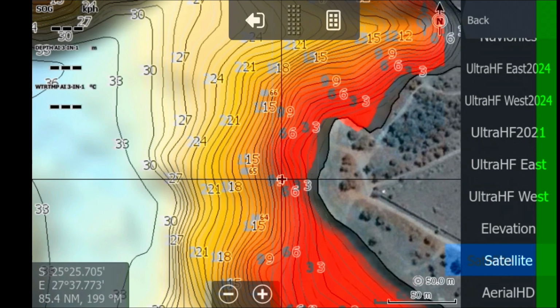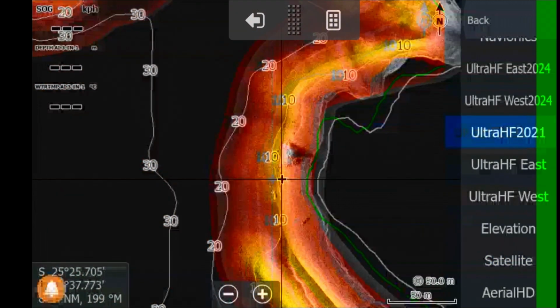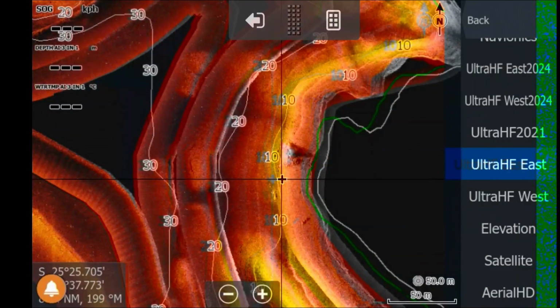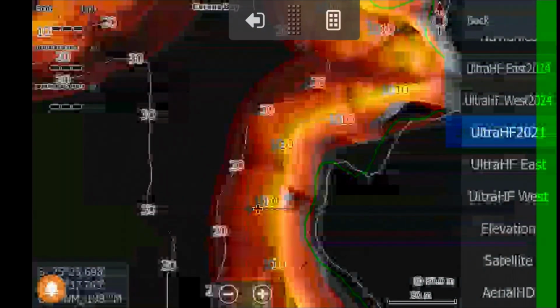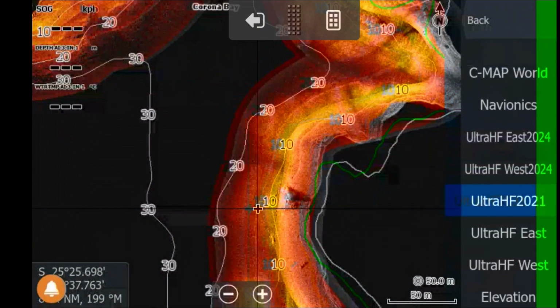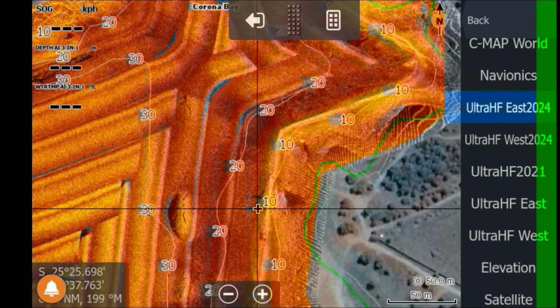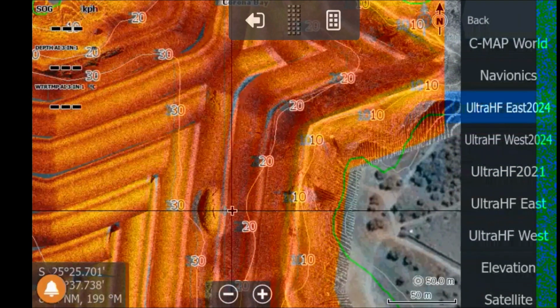First things first, let's go to the Ultra HF East chart. Have a look there. And then obviously Ultra HF 2024 is the latest update. Okay, so there we can start seeing a lot more information, and 2024 obviously goes a lot deeper, so you also gain a lot of insight there.